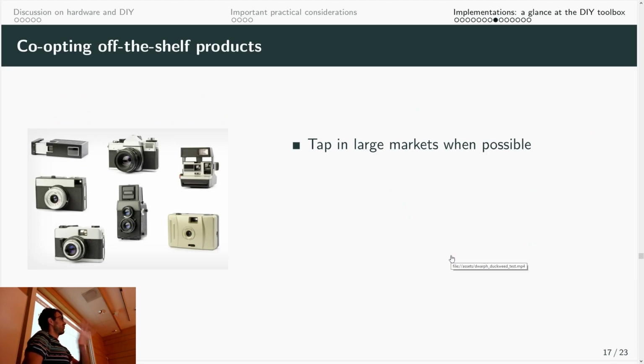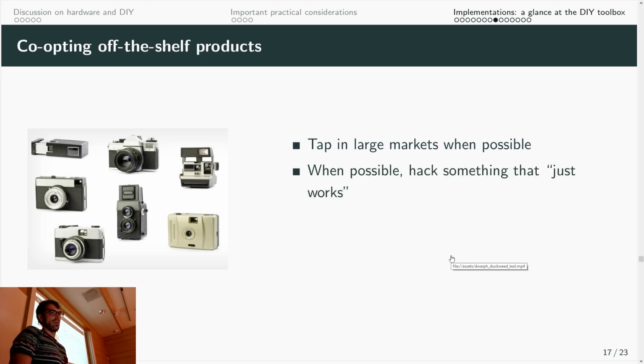Another thing you can do, instead of building your own cameras using Raspberry Pi cameras and so on, is use off-the-shelf things when possible. And you can sometimes hack them. I've seen work on mobile phones. These have huge markets, so you have very good cameras.